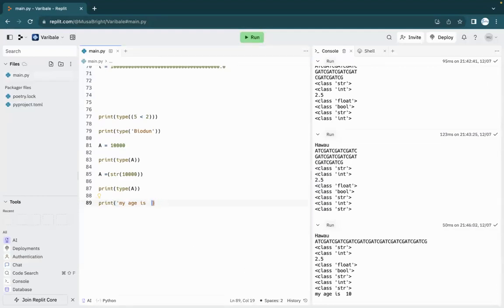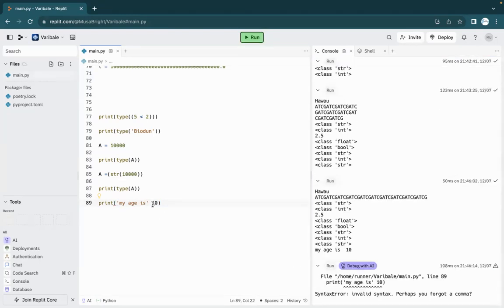But if you print my age is and you put a 10 outside, you will have a problem here. Can you see? So you need to change this one to what the other ones are. What is the other one? They are strings, right? You need to write str. Once you write str, then you put another one here, it's going to see it as a string and print it.